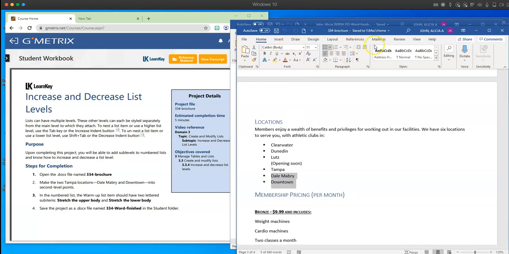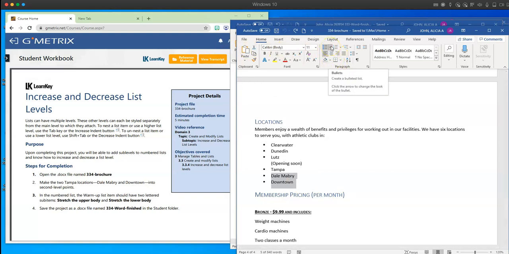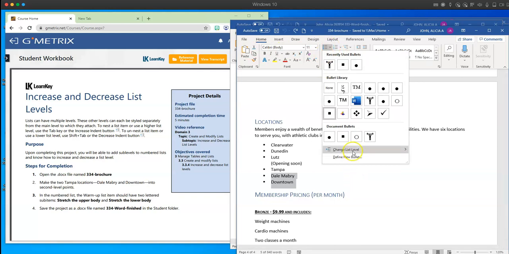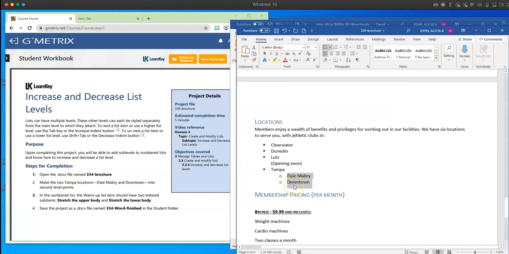And remember, there's more than one way that you can do this. I can simply click on the increase indent button, and that's a second level. Or let me undo. Or I can go to the drop down arrow for the bullets and click on where it says change list level and go to the second level where you'll see it says level 2. And that accomplishes the same task.